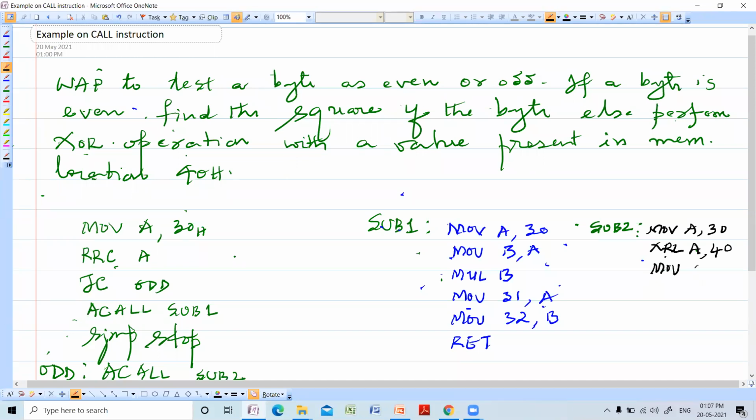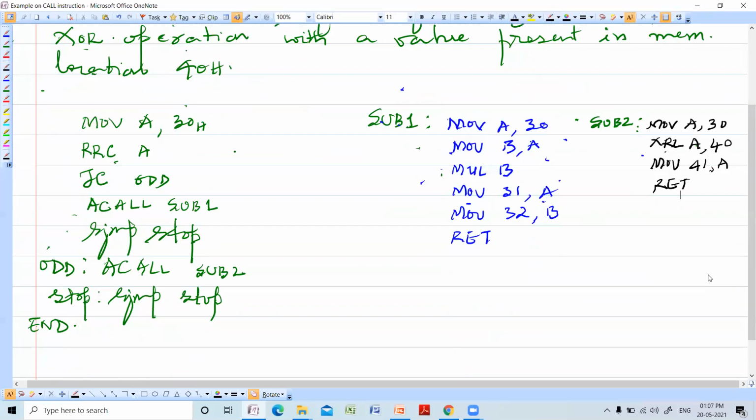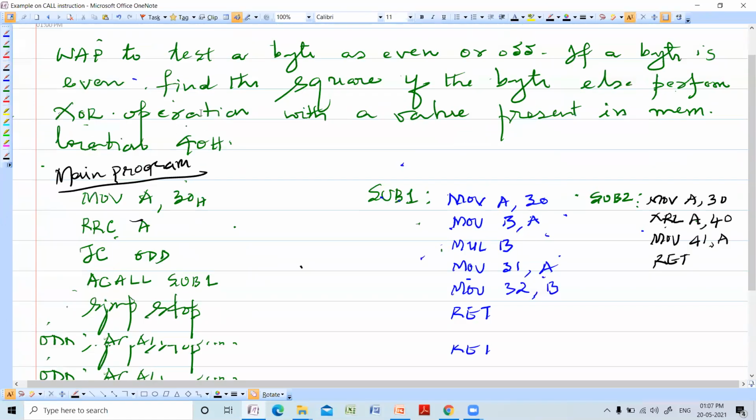MOV 41, A. Return. This is the scenario. That's all. See here, this is your main program. Hope you have understood the program.